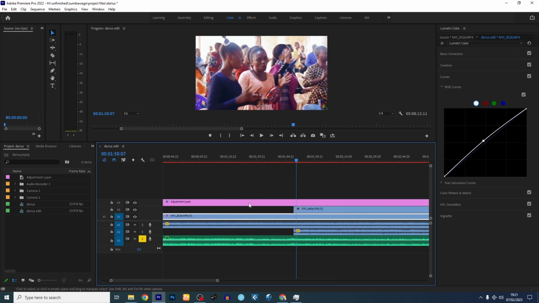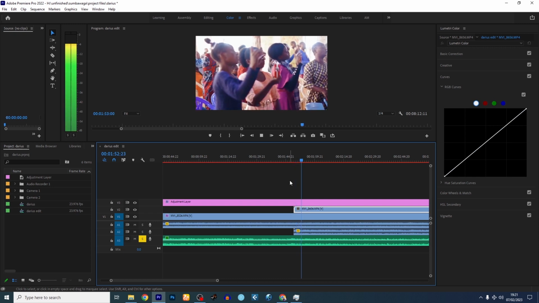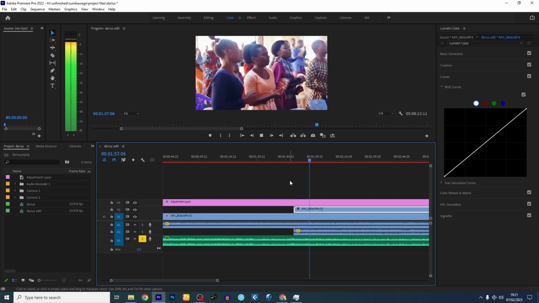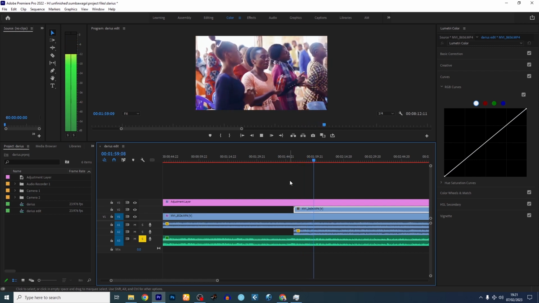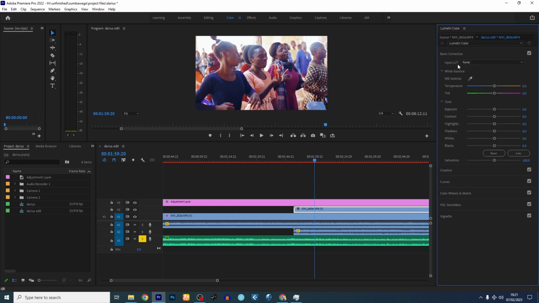So you can see when it gets to the second camera here, you can make some little tricks depending on your footage. As for me, I see lots of magentas on their faces, so I'll come here to the basic correction tab and reduce the magentas a tad.